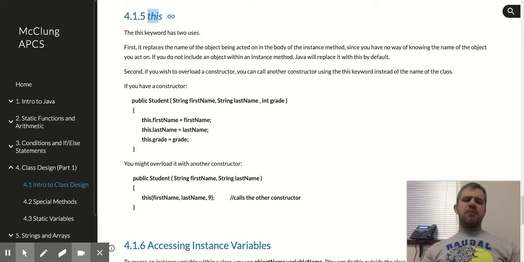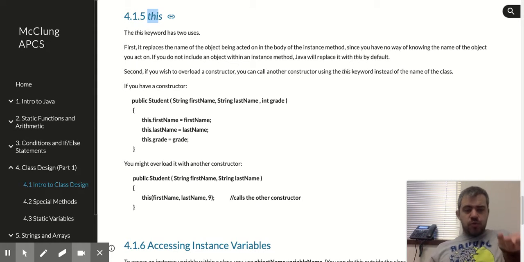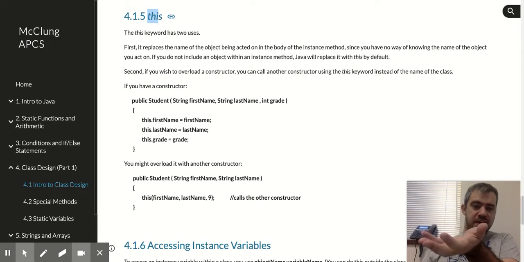Now, the problem is you don't know the name of the object because that's going to happen in another code somewhere. So you don't know the name of the object that you're currently acting on. You don't know the name of this. So you call it this.